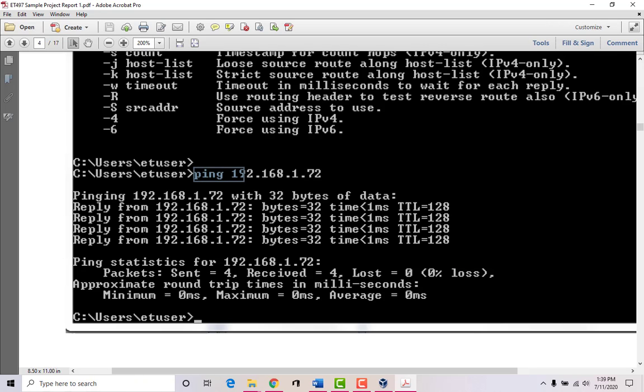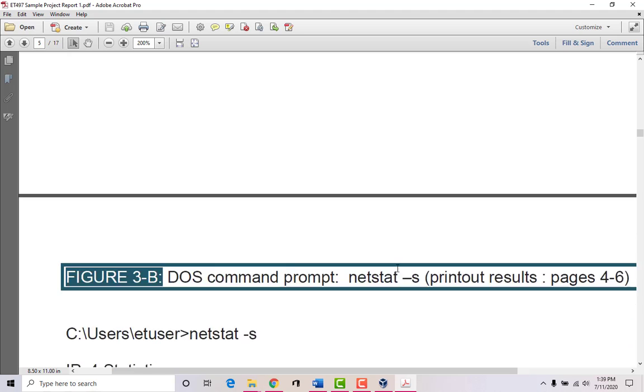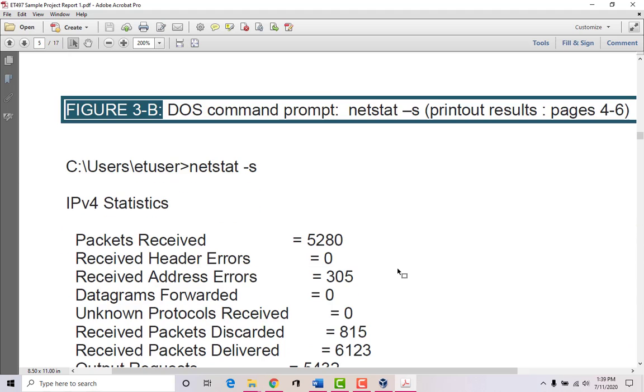Are you out there? And the server replies back, right? It replies back from this IP address, and it says, yeah, I'm alive, and it took 128 milliseconds for that packet to go out there and come back over here. So we're going to be learning those kinds of tools.